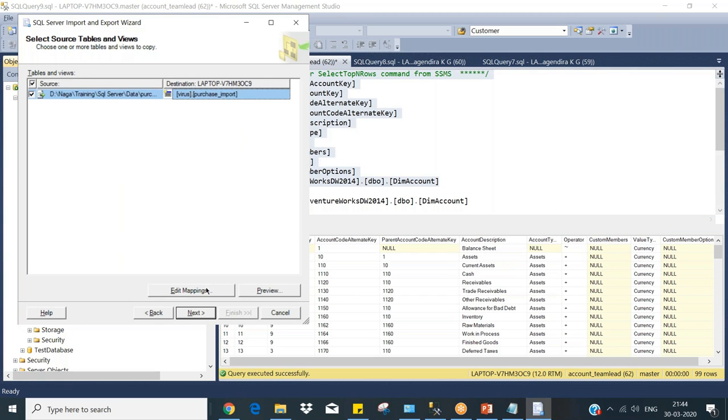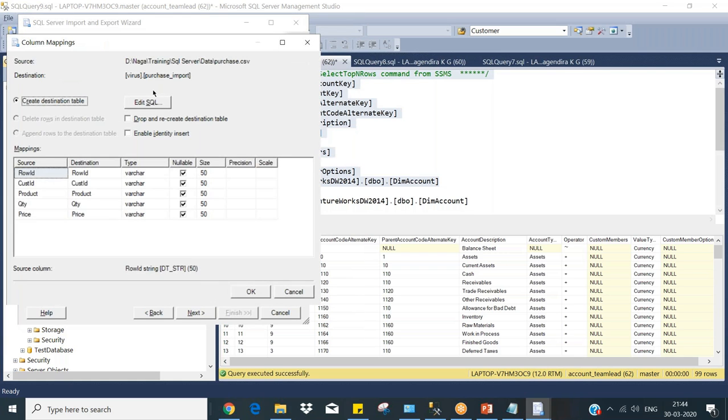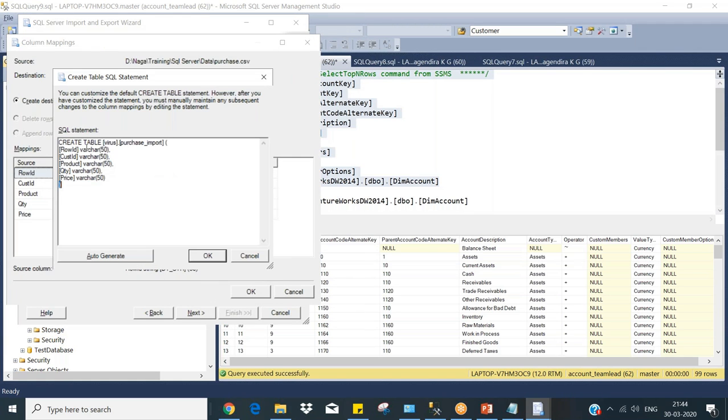Okay, now you can see the edit mappings here, edit SQL here. So this is the structure it's going to create: virus.purchase import, row ID, customer ID, product, quantity, price, based on the metadata. You didn't provide anything there. See, it will sense the data. So how did it create the data type? You didn't provide anything. So by default, it created varchar of 50, 50, 50. Okay.